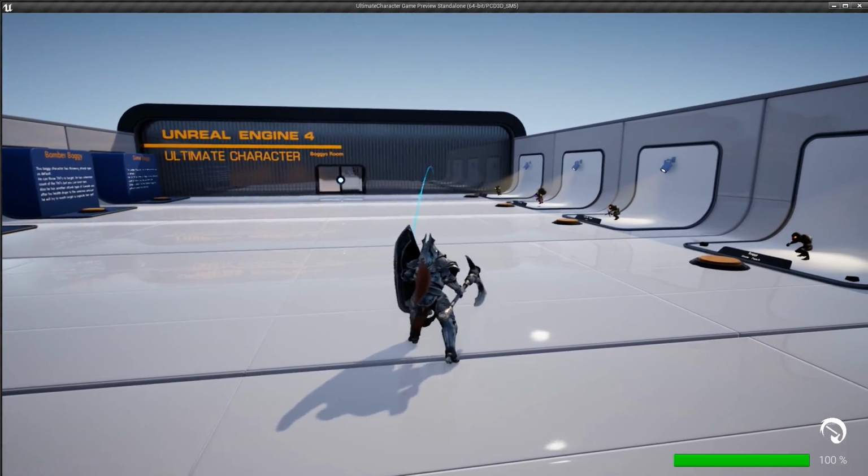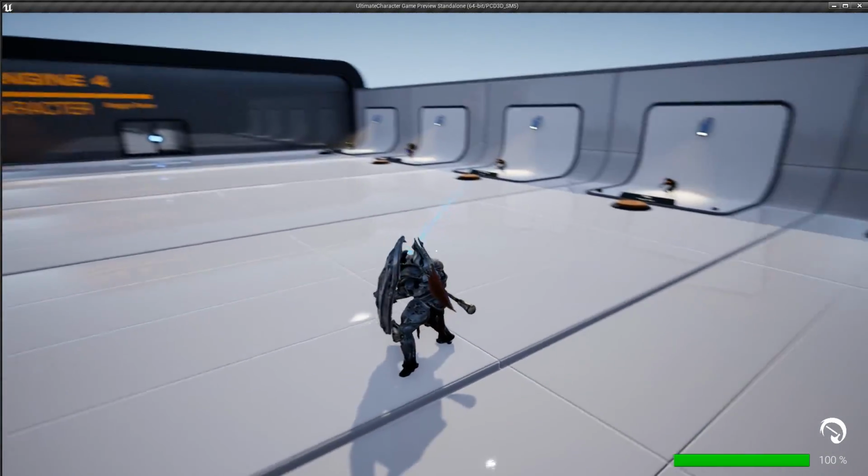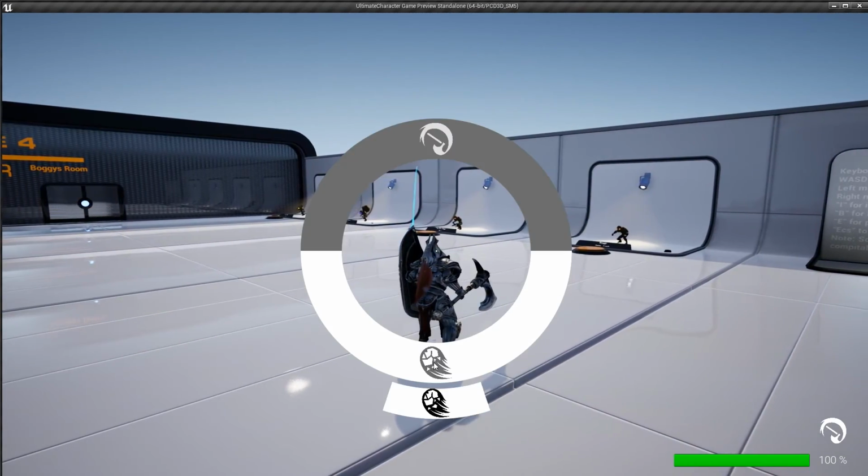As you can see, the throw attack works well. Also, you can add more effects like explosion and launch to this attack. You can find the tutorial in the second part of Twin Blast.